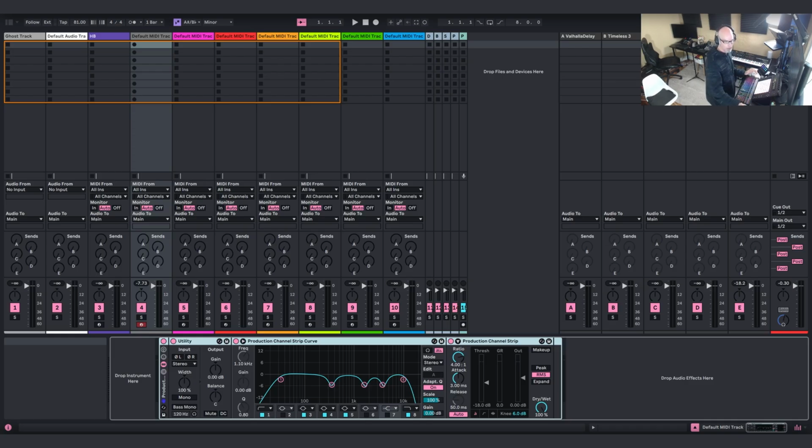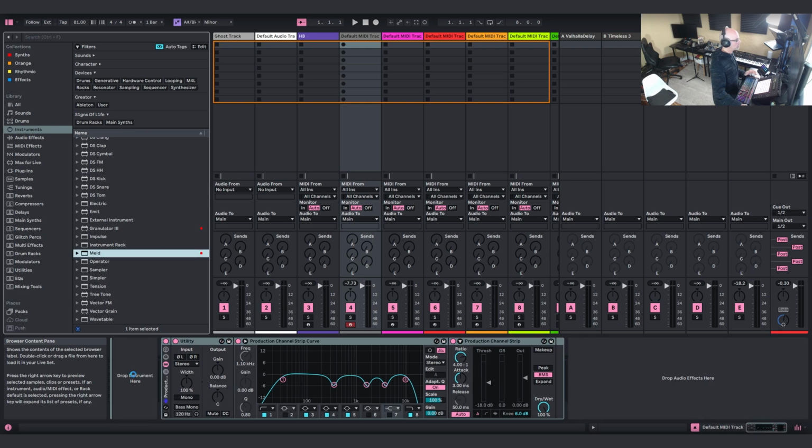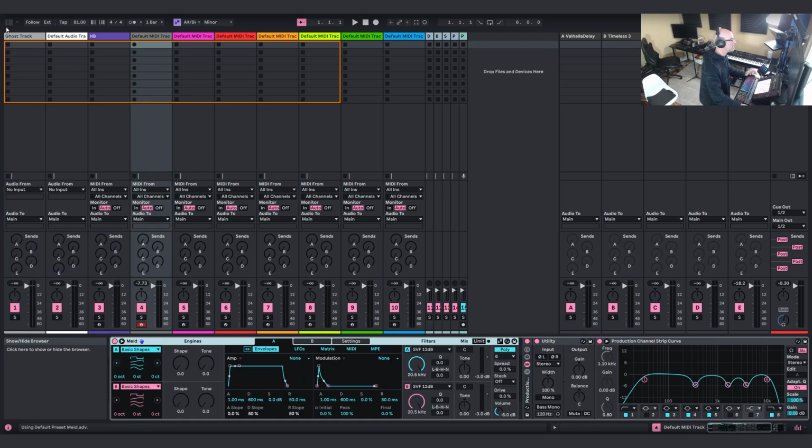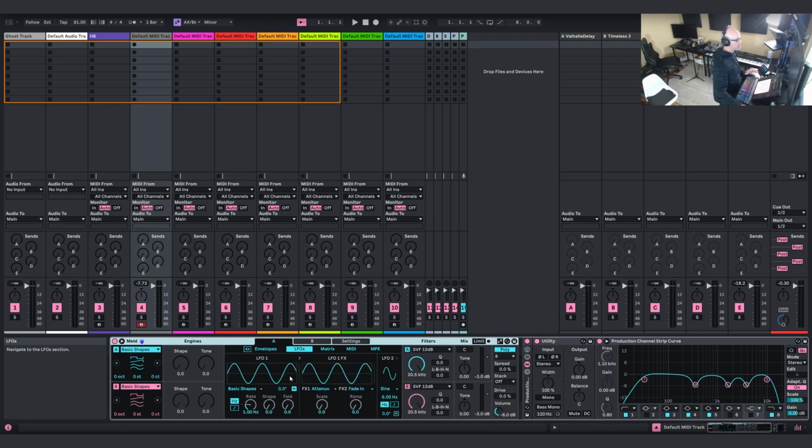All right, so let's go ahead and grab Meld here. Now Meld, as you know, is available in Ableton Live 12 Suite. It is a dual oscillator synthesizer with a lot of options here. So as you can see, we got dual oscillators, we got multiple LFOs, multiple envelopes, A and B slots here. We got multiple filters here, multiple mix and tone controls, and unison controls here on the right.